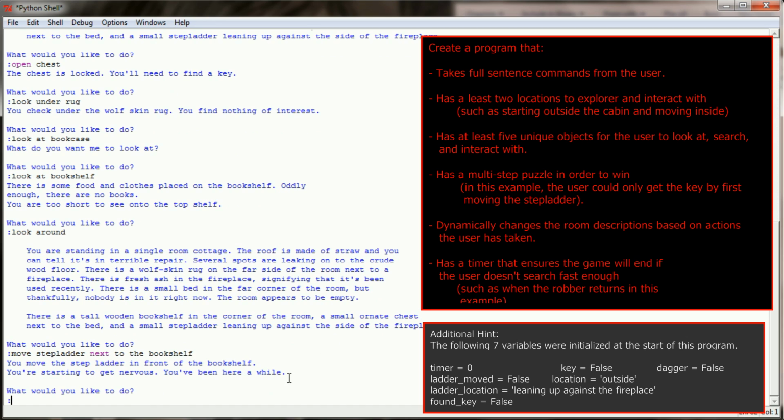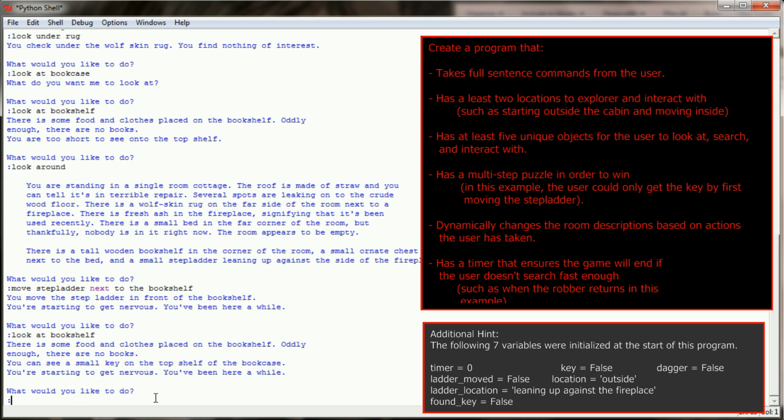We're also getting a little bit of a clue here of maybe some other events that are going on. We're starting to get nervous. We've been in here for a while. With the stepladder placed in front of the bookshelf, let's look at bookshelf again. This time, you can see a small key on the top shelf of the bookcase. We're still starting to get nervous.